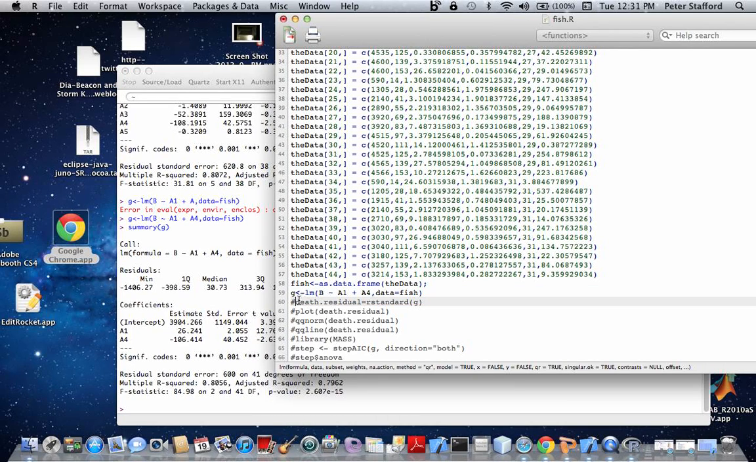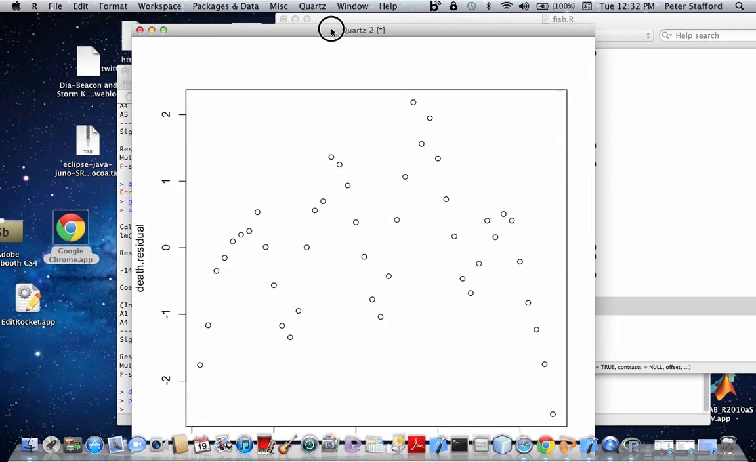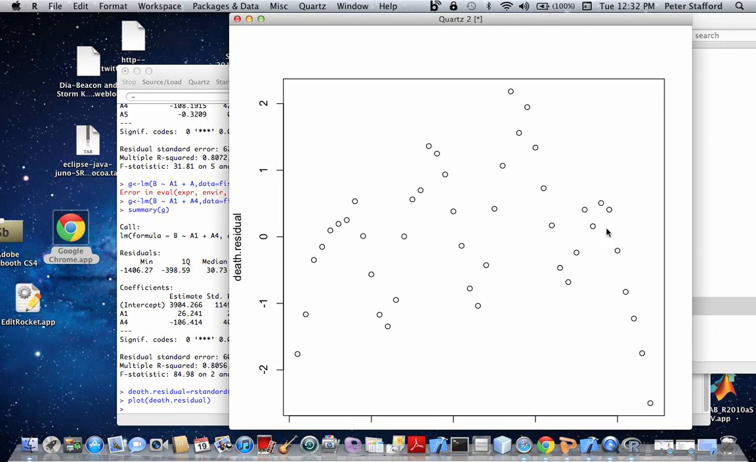Then we want to look at the residuals. We want to do what's called a residual plot. So I want to run this command and this command. I'm assigning the residual data to this thing called death.residual, and then I'm going to plot death.residual. Okay, execute. And here's the plot. What we're looking for is randomness in this picture. We want it to be evenly spread. Here's zero, so we want these dots to be evenly on either side of the zero. And they are pretty much.